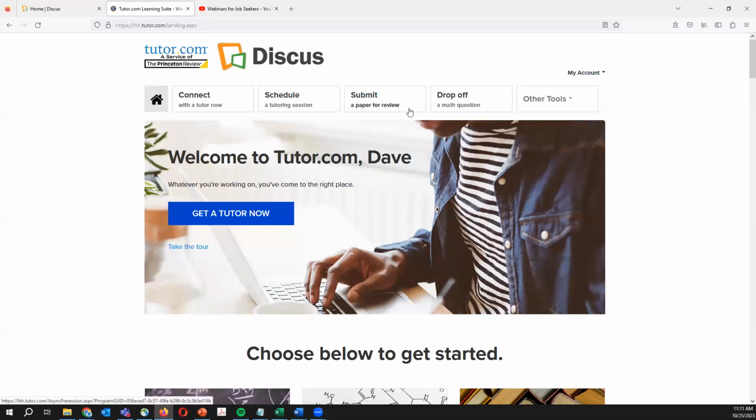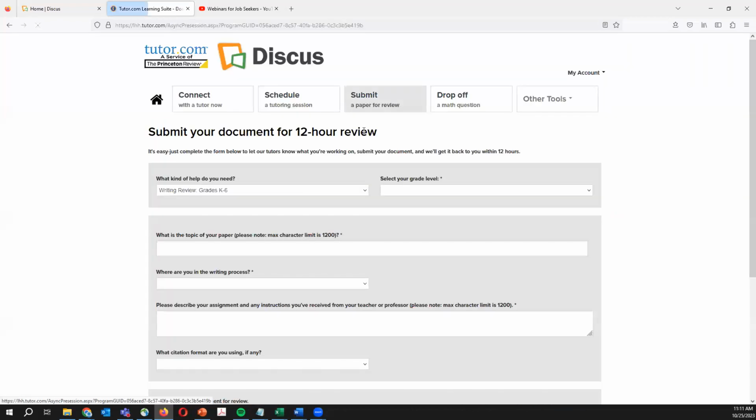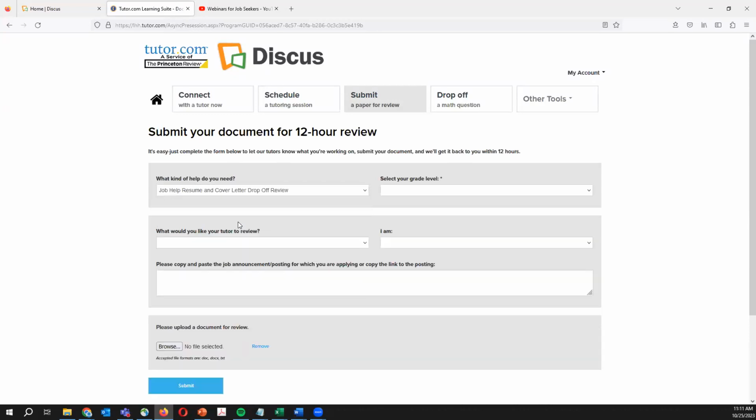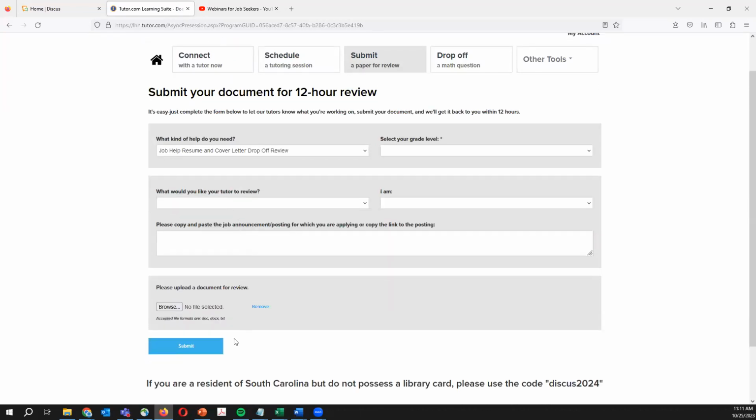The next main resource that I'm going to show off is under Submit a Paper for Review. This is a bit of a misnomer. When you click this and decide what kind of help you need, you can actually go to Job Help, Resume, and Cover Letter Drop Off Review. So now I'll be able to upload my resume or cover letter, submit it to one of our career specialists. They'll go through that resume, provide feedback, and then return that to me. So again, that process is very simple.